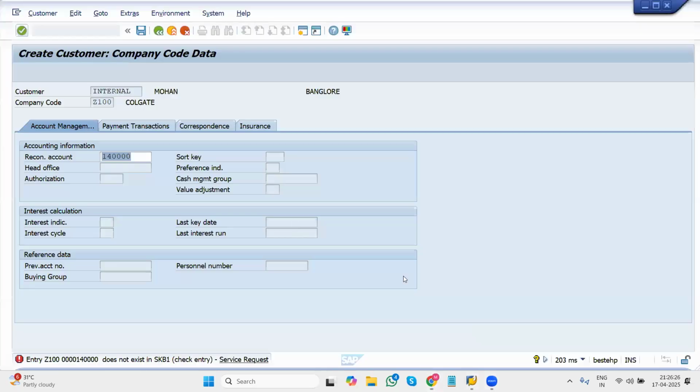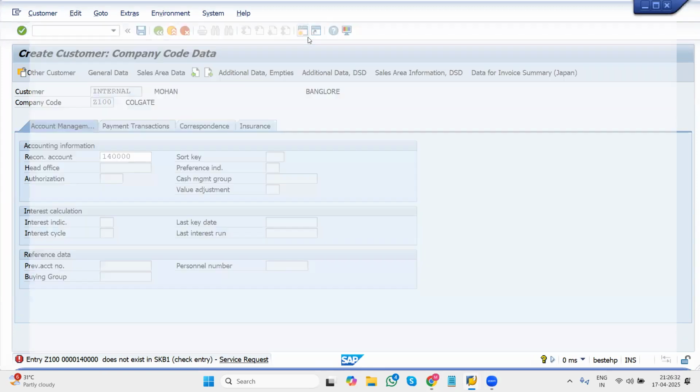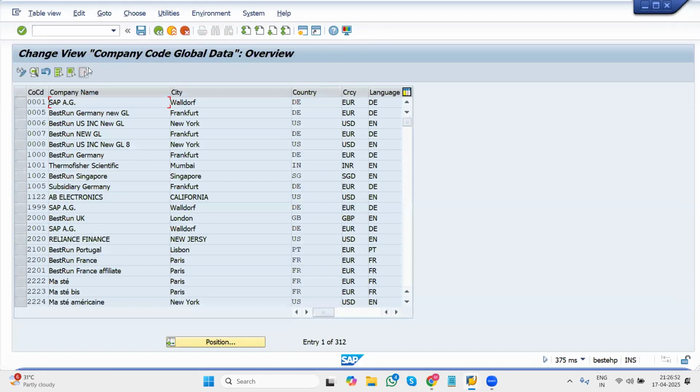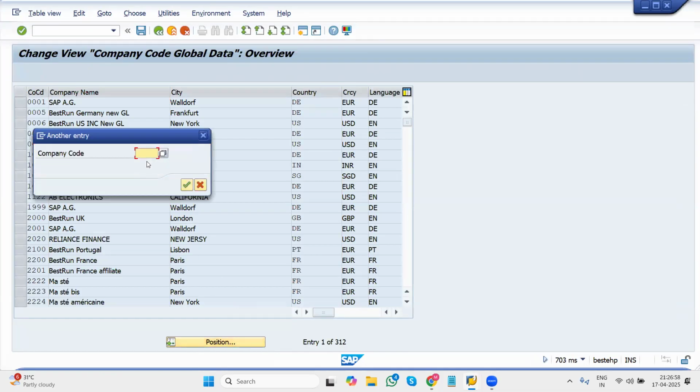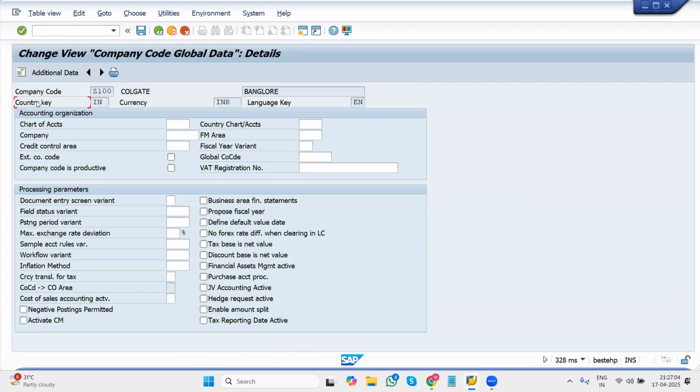So how are we going to solve it? For this one, I'll just take a new screen, a new session. So the first step, we need to go to the T code OB/6. Go to OB/6 and just click enter. And here we'll go to our company code. What is our company code? Z100, which we already configured. Just double click on Z100. And here we need to maintain some fields.